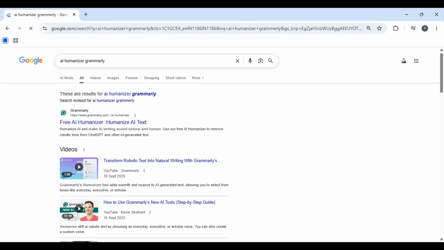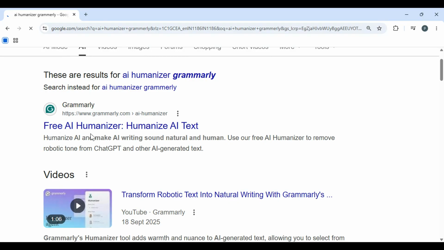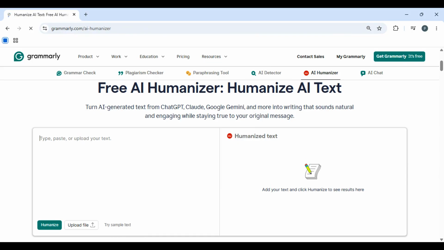When the page loads, take a moment to look at the layout. You should see a text box where you can paste your content along with the button labeled Humanize or something very similar. If the page looks a little different, don't worry because Grammarly often updates the design, but the main process stays the same. Now click inside the text box on the page. This is where you'll enter the text you want to rewrite.